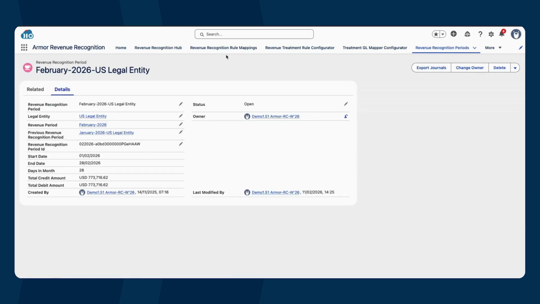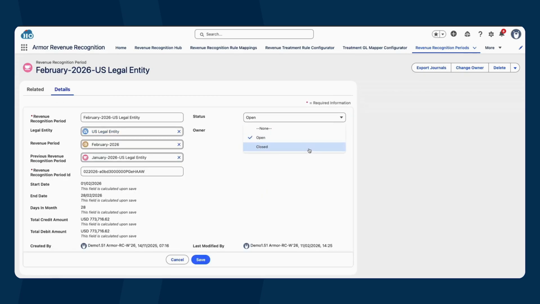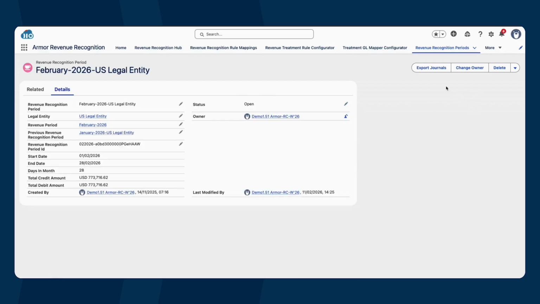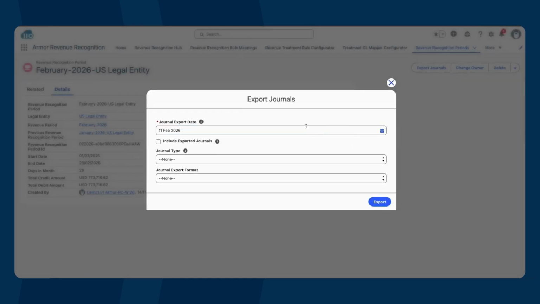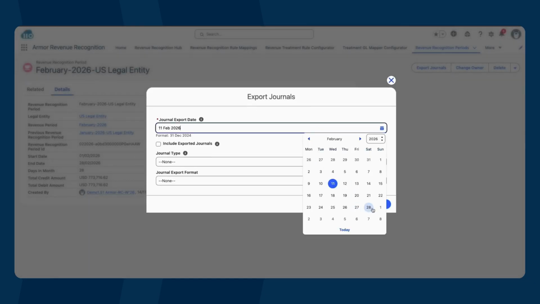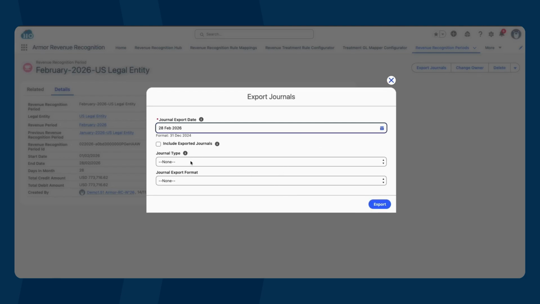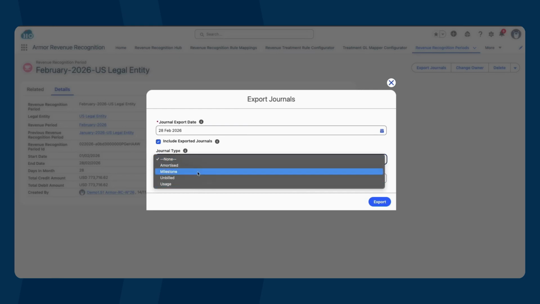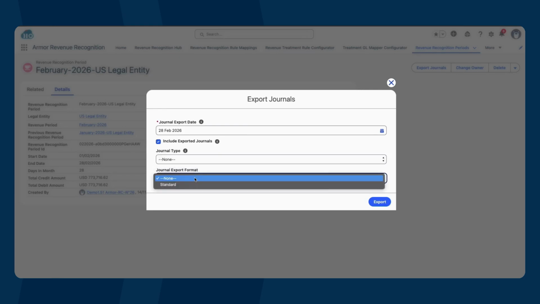I'll go to the period end. If we go to the period associated with that legal entity, we can close the period just by clicking on the close option here and save. I'll just cancel because I'm still active in the period. Then you can click on export journals to export out your journals for that period. I'm going to have everything till the 28th of Feb, include any prior ones if I've already done a download, and choose a different type of journals. You can create your own formats as well here, using the field sets for what fields you want to show on them.